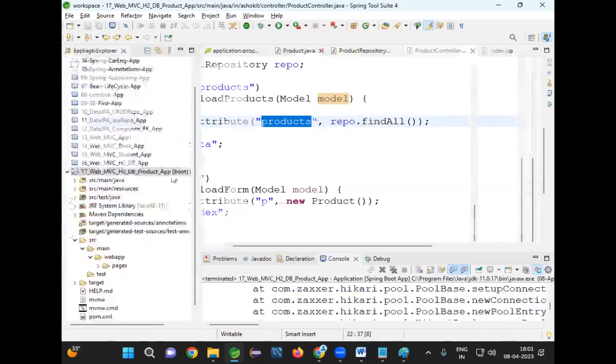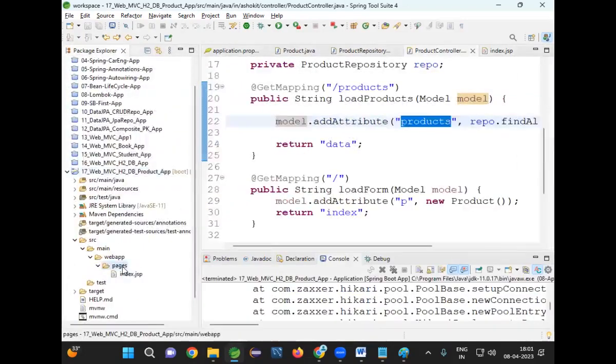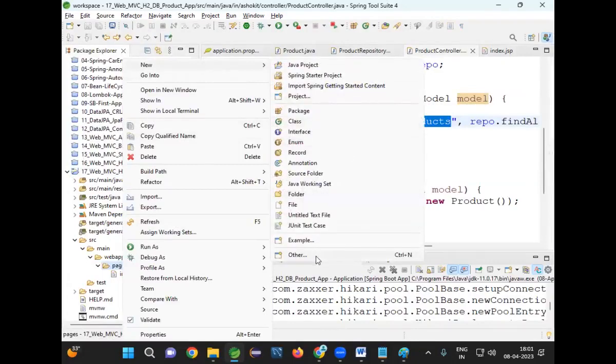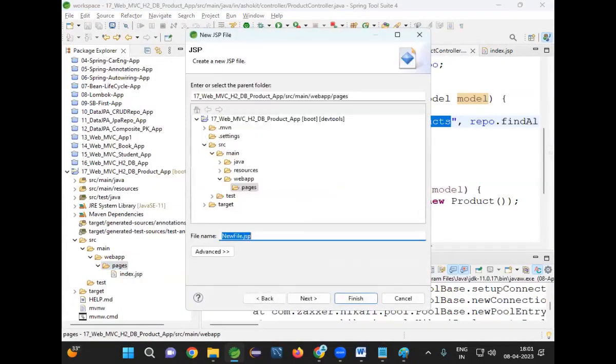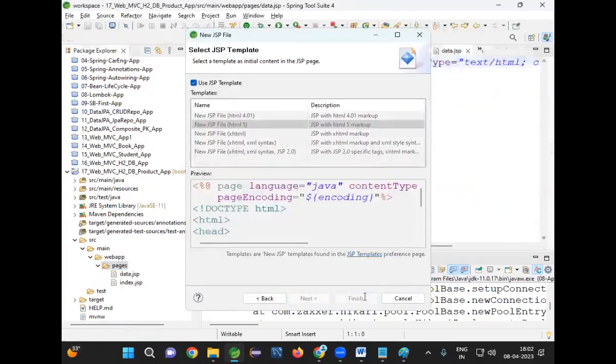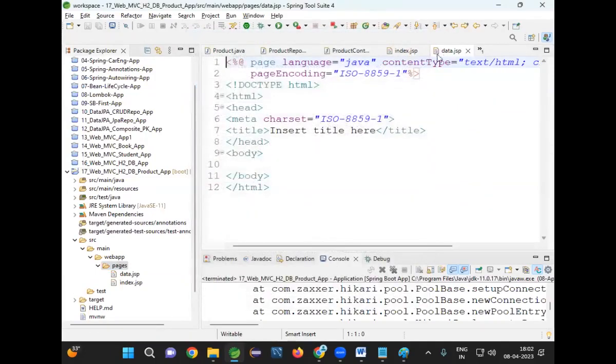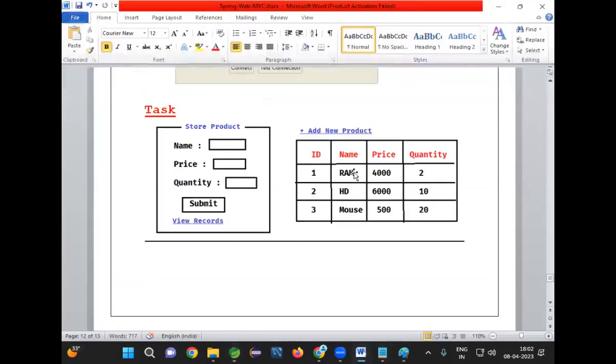Now, let us go to the pages. In the pages, let us create one JSP file. That file name I'm giving as data.jsp. Click on next, click on finish. Now in this JSP page, what do I need to do? I want to print a table. In the table, I need to print the data. A collection of records will come. In the table, 10 records can be available, 2 records, or even 100 records. I want to get the data and print the data.